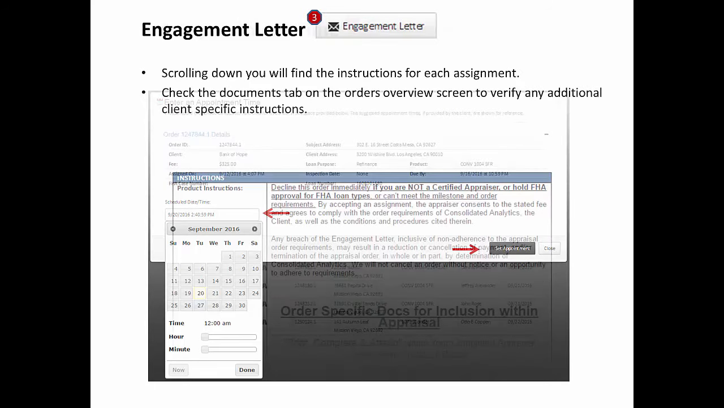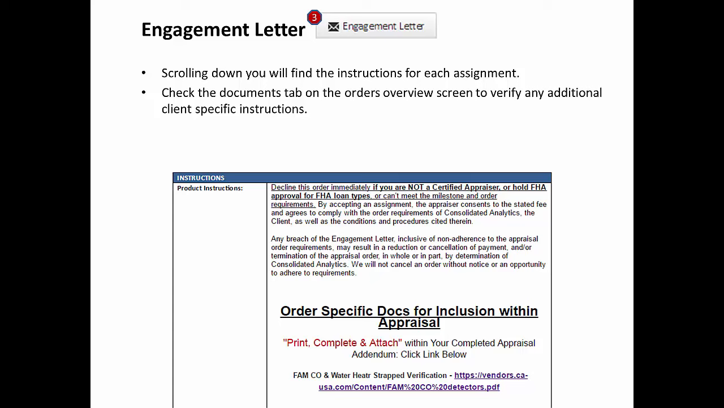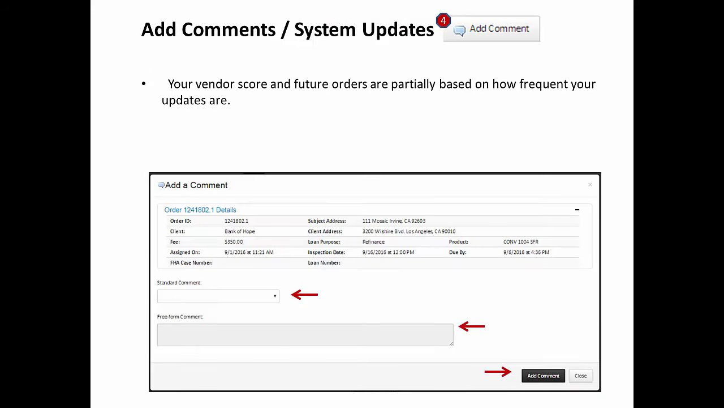The Engagement Letter button will show you an overview of the order information, and scrolling to the bottom will show you the product-specific instructions, requirements, and guidelines for the particular appraisal type order. The Add Comment button will be the most used button of all of these. This is your way of communicating with us and providing updates.